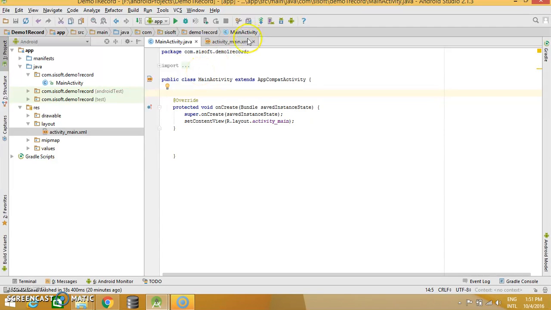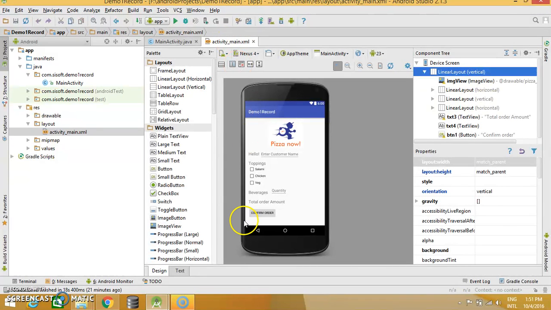Welcome back. Now we will be programming the layout that we have developed till now. This was the layout which we left. Let us check out what all needs to be programmed.